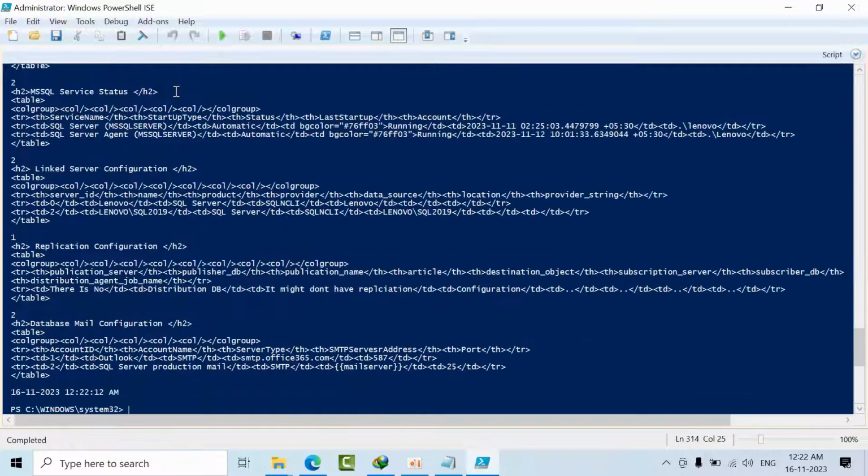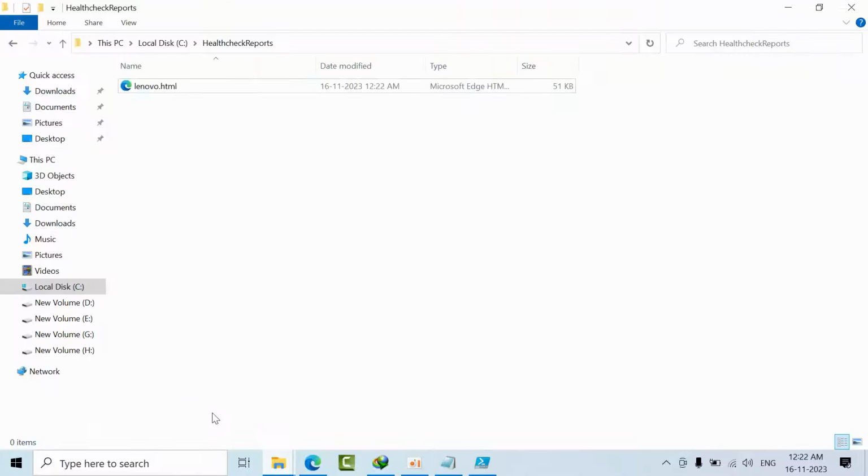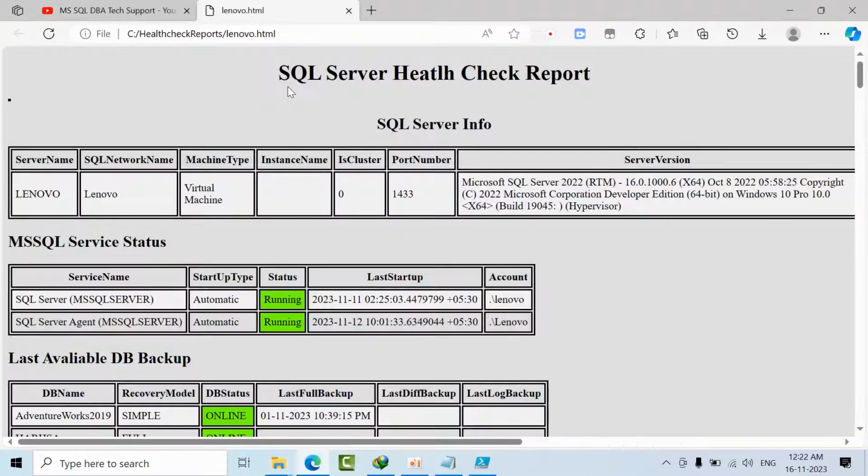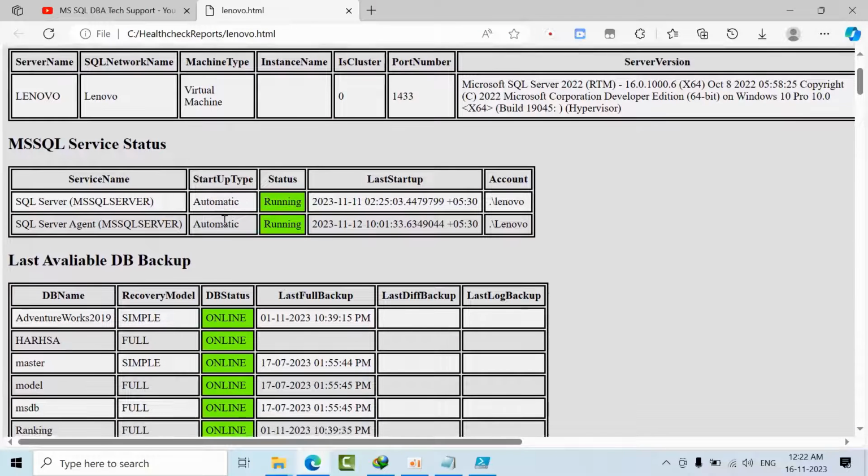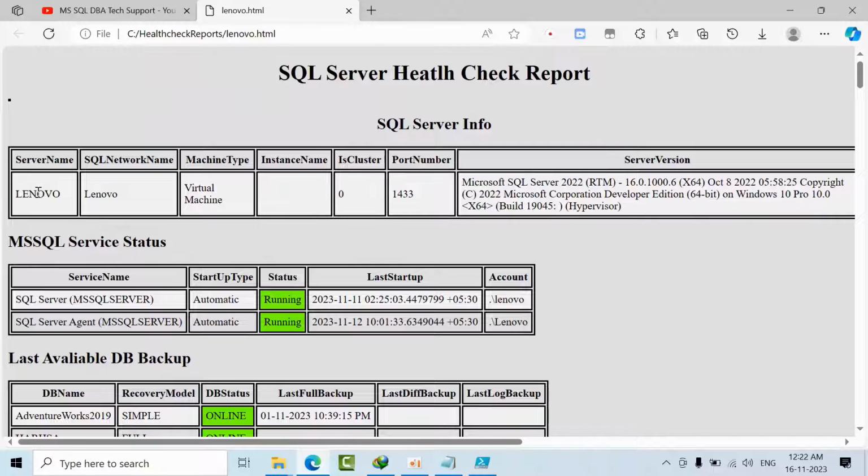Press enter. All the scripts got executed. Now go to the respective path. See, that file got generated. If you open that, here you will get the HTML report. The server name is Lenovo. The SQL Server name is also Lenovo. It is a developer edition on a virtual machine.